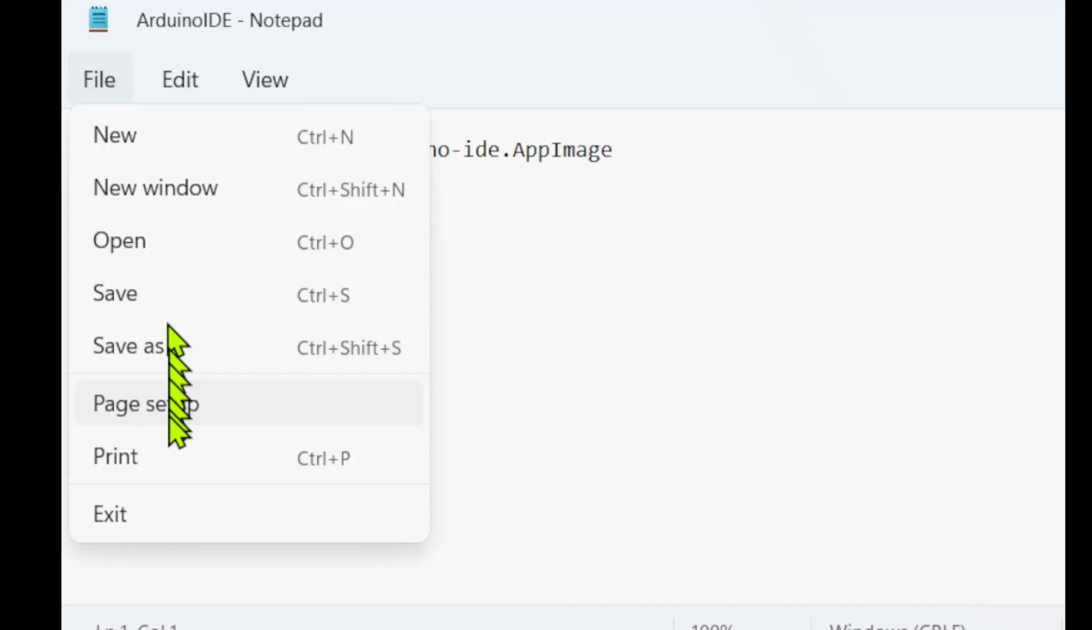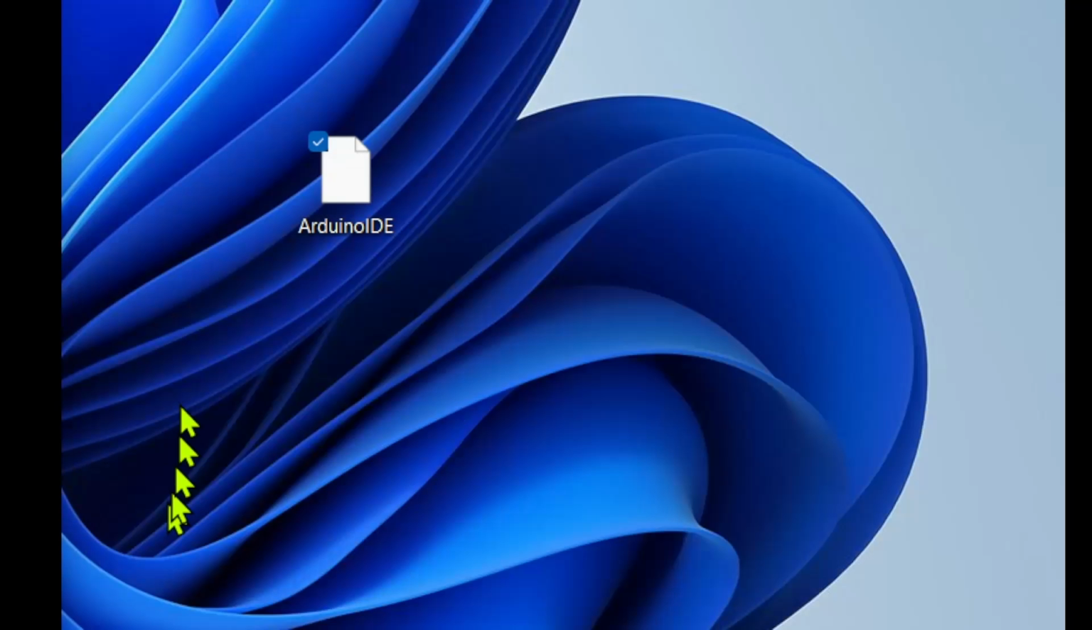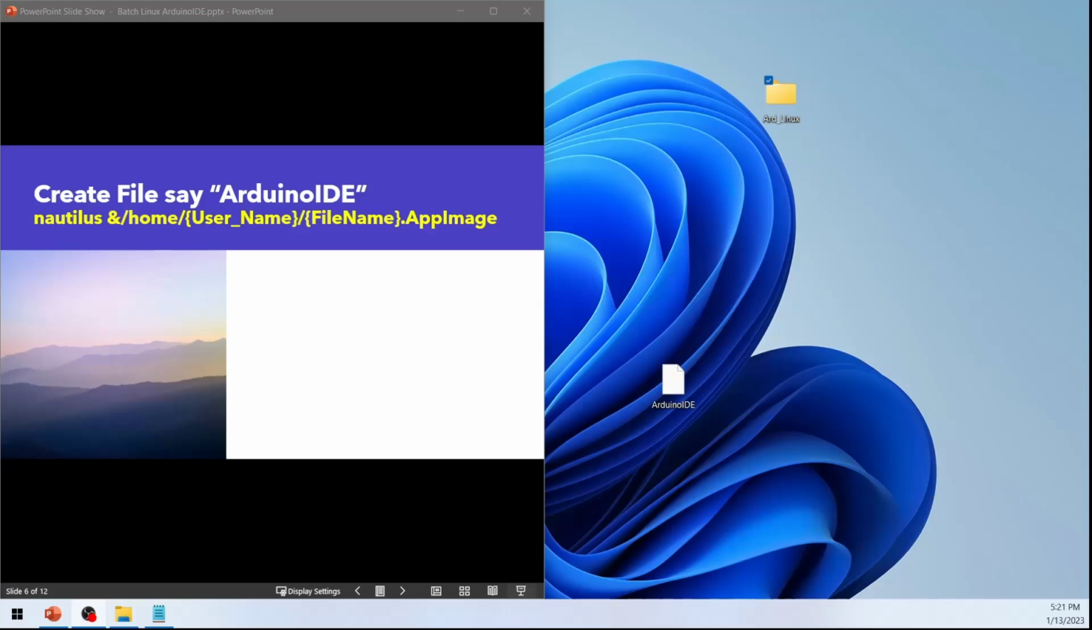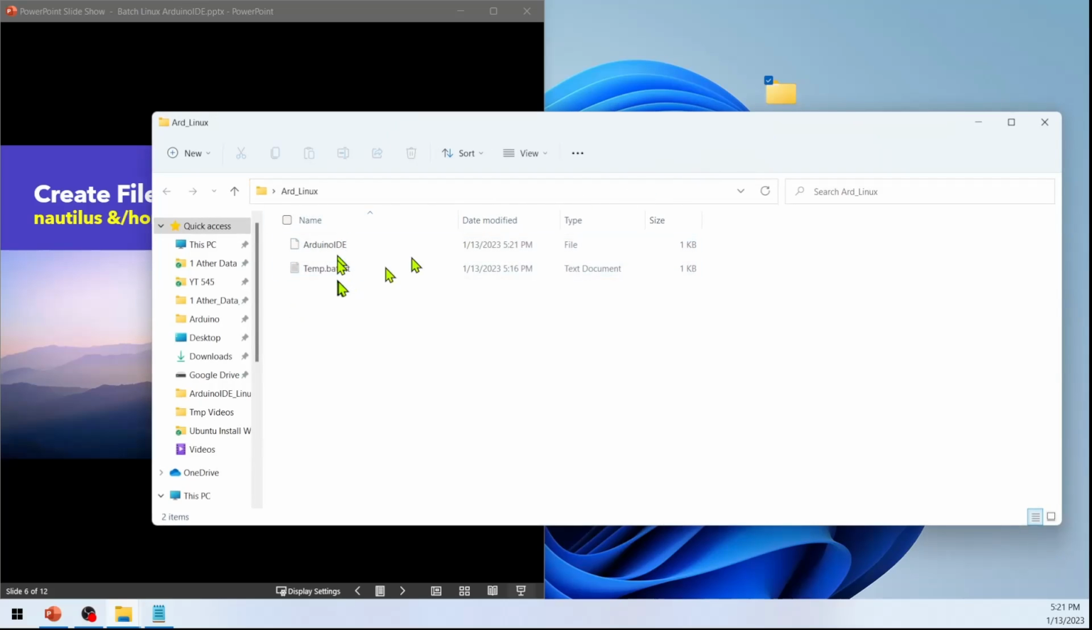Let's save and close this. This file should be in our folder, not on the desktop. We need to move it into the folder. Now our folder has two files.